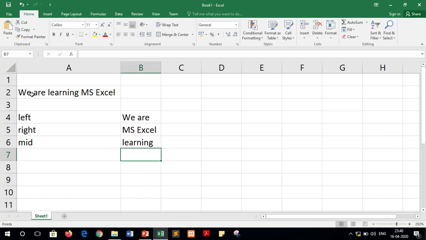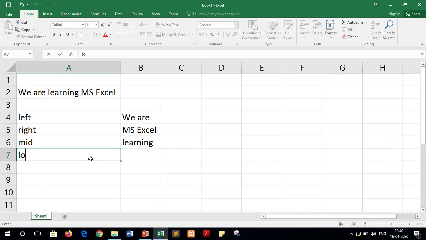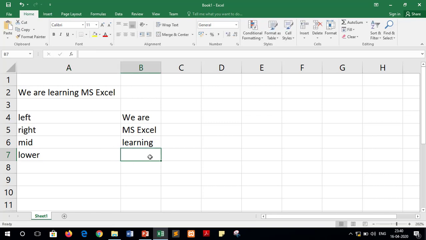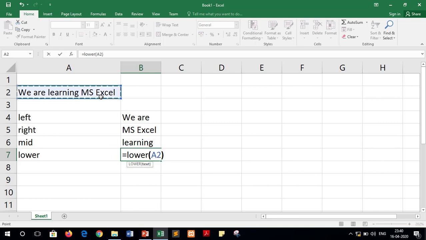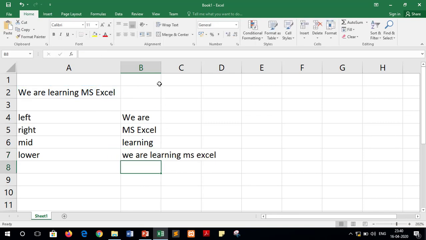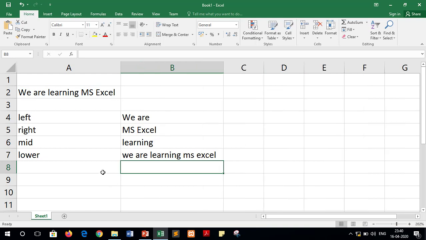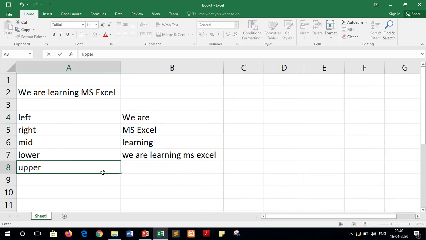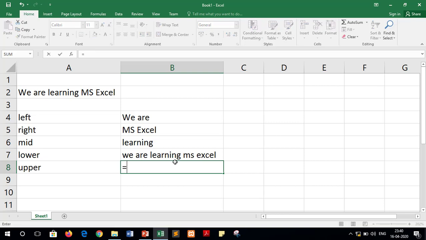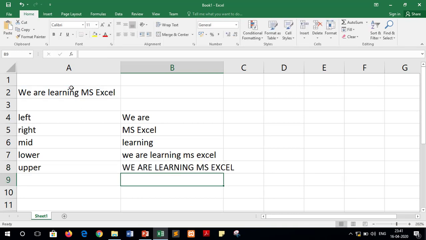Fine, I hope that you have got this much. Now suppose you want to write this whole string in the lower case. So for writing this whole string in the lower case, you will write equals to lower, brackets, this particular string. So as you can see just now, that this complete string is in the lower case format. Suppose you want to write the whole string in the upper case. So for that you will write equals to upper, then the string. Fine. So as you can see that this complete string is written in the capital letters only.